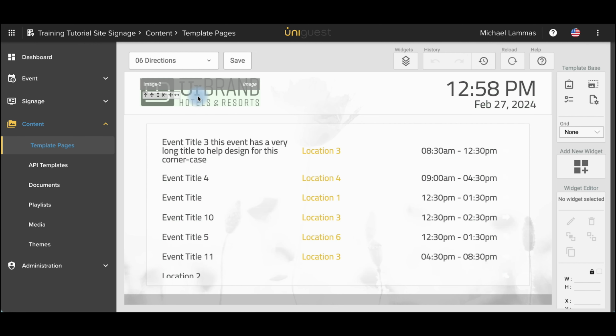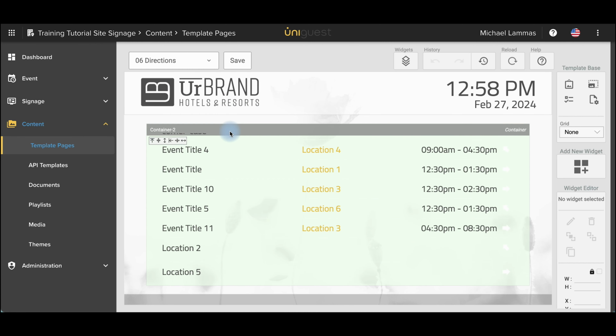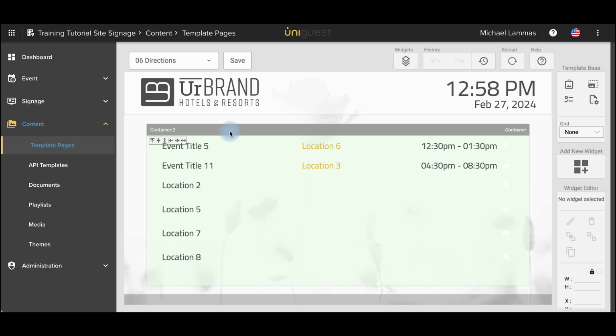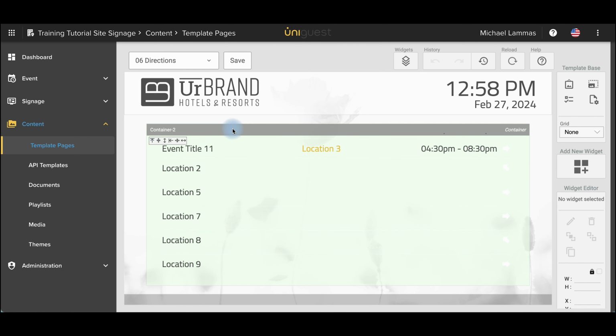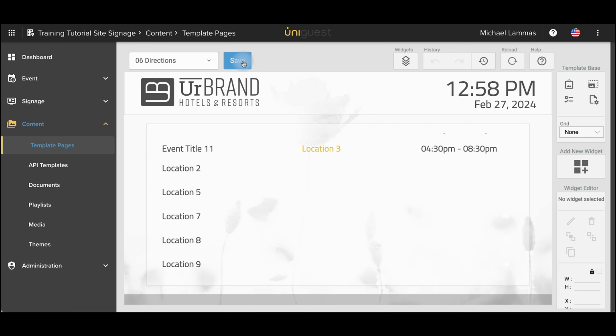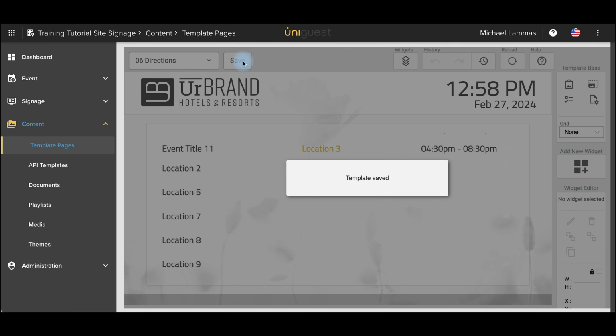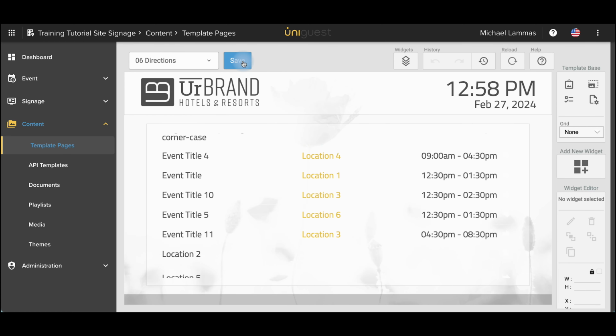If I wanted to, I could now rebrand it with my own logo. I can change the color scheme and I can add additional features if I wished. But for this training, we're simply going to click Save. We're now ready to schedule our template.